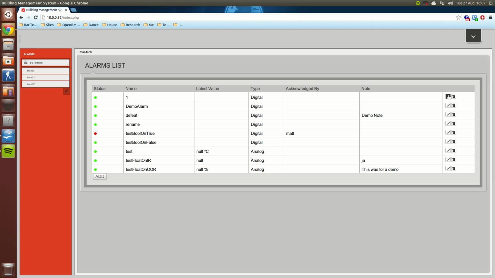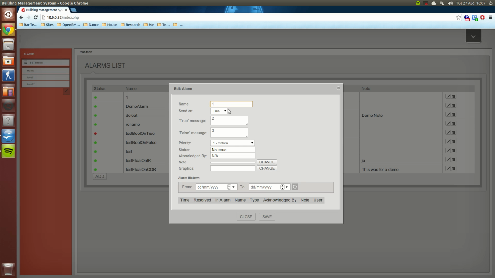On the right hand side we can click on edit, which allows us to change the priority, change what message comes up, change the name, select whether it's being sent on true, false or both. We can also add notes, and we can create a link to the graphics so that you can go directly to a graphic when that alarm comes up.